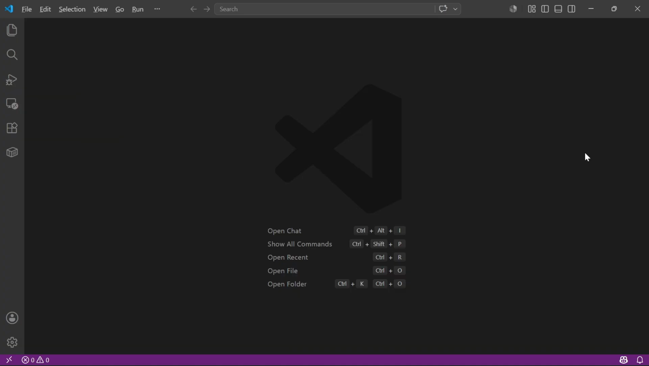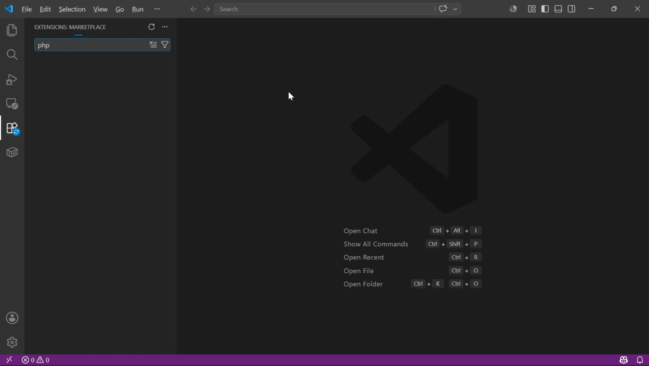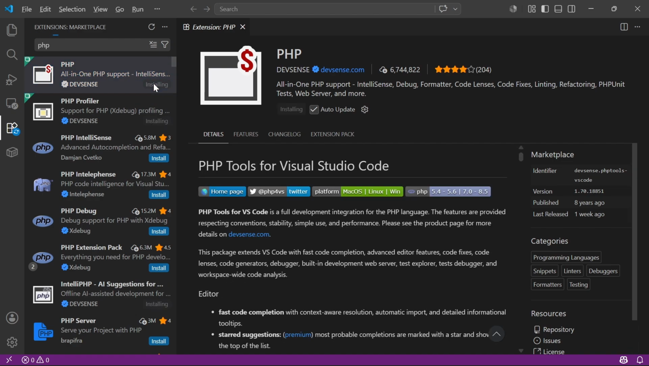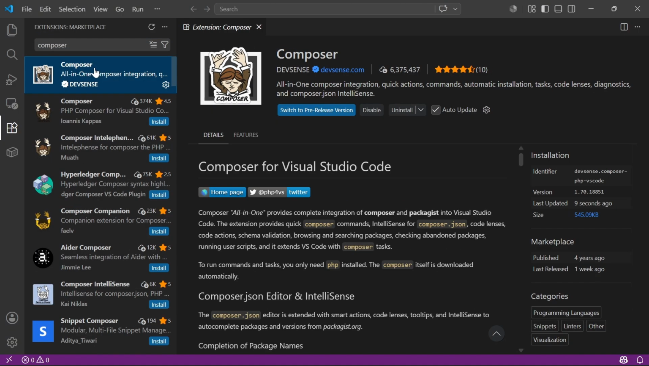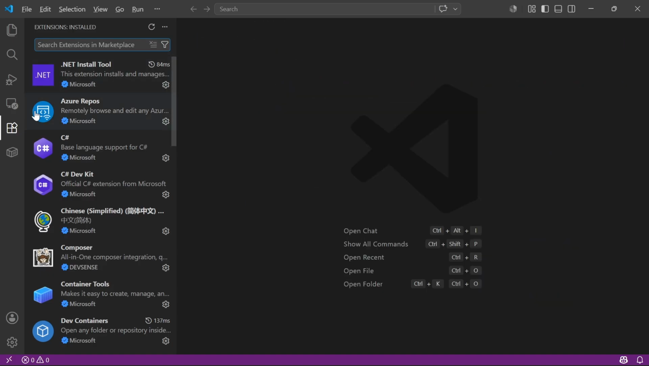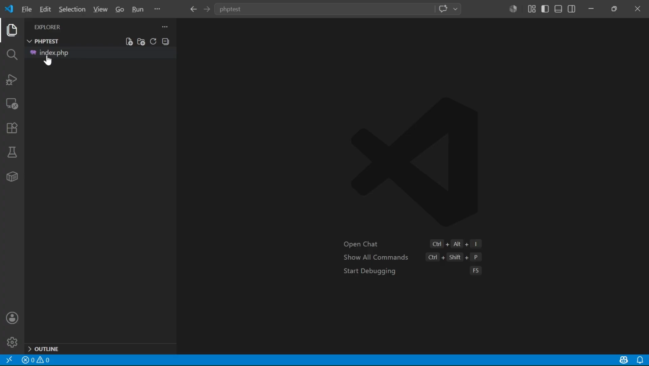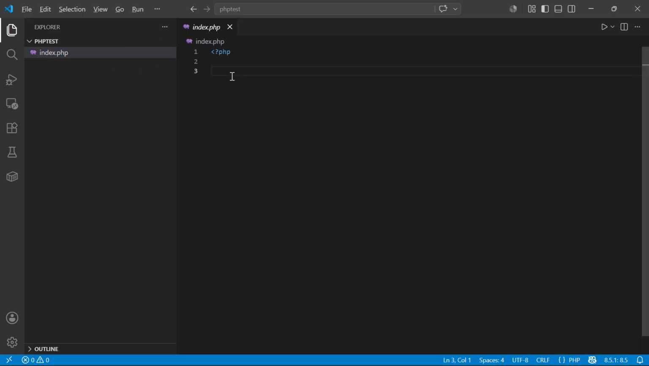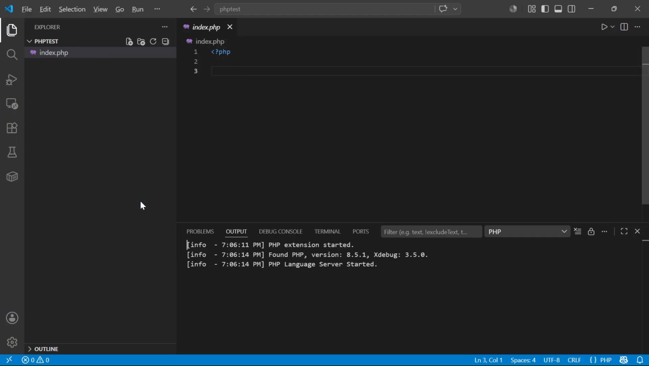First, make sure you have the necessary setup. Open Visual Studio Code, navigate to the Extensions panel, and make sure you have the PHP Tools extension installed, or more specifically, the Composer extension by DevSense. The Composer extension is included as part of PHP Tools, but it can also be installed separately. Next, make sure PHP itself is installed and configured correctly. You can validate everything by opening any PHP file in Visual Studio Code and checking the Output panel on the PHP tab. Now let's get to work.